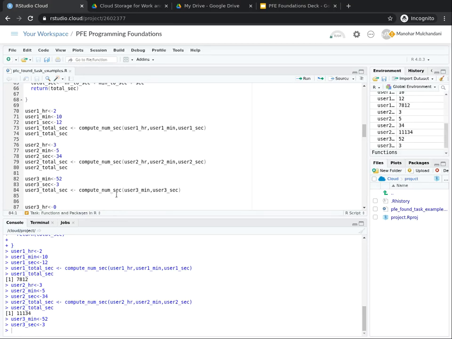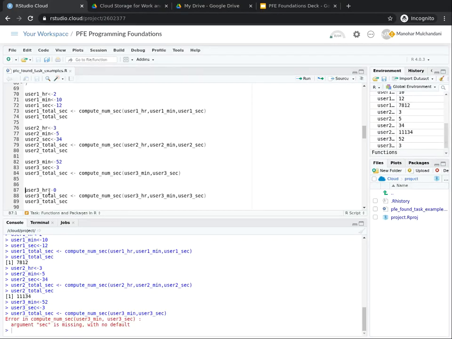And so what happens is user3min gets matched with hour, user3sec will get matched with minutes. So the function will not get the 3rd argument. And let's see what happens. And like we expected, we got an error. It says error in compute numsec, user3min, user3sec. It says there's an error in this function called compute numsec, user3min, user3sec.